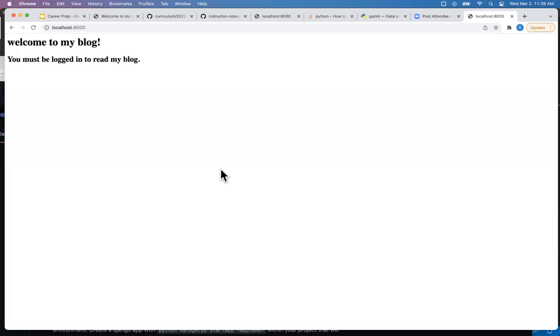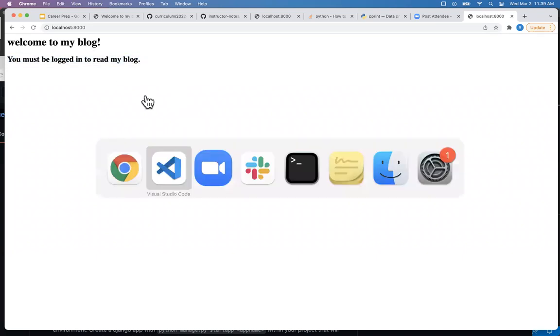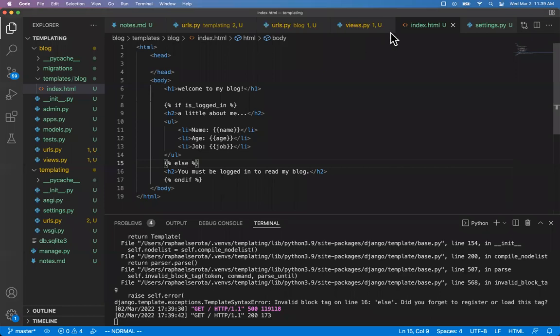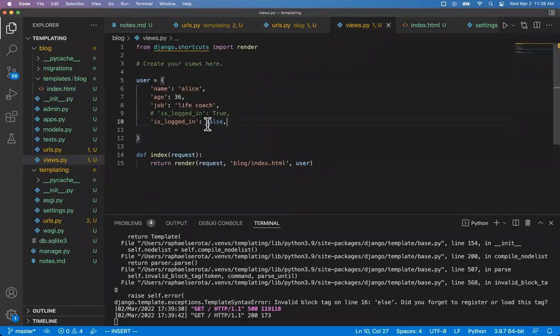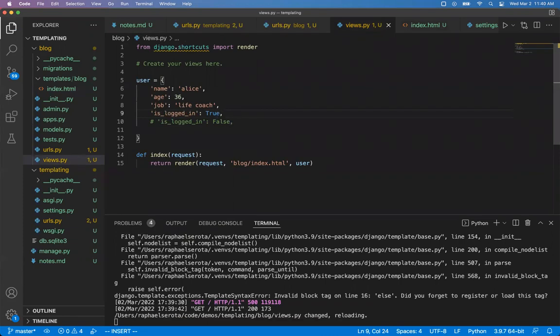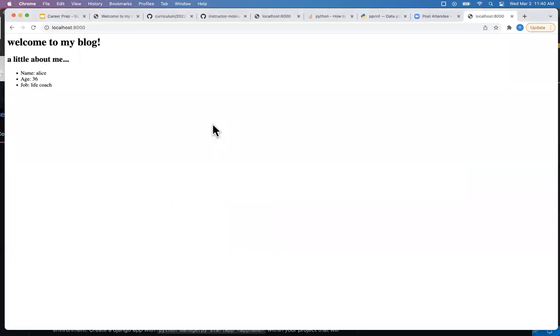All right, so now I try to load this page with is logged in false. And so we're getting that alternate text. You must be logged in to read my blog. Whereas, alternatively, if I were logged in, we get the full bio for Alice. All right, so that's cool. That's some basic templating stuff.